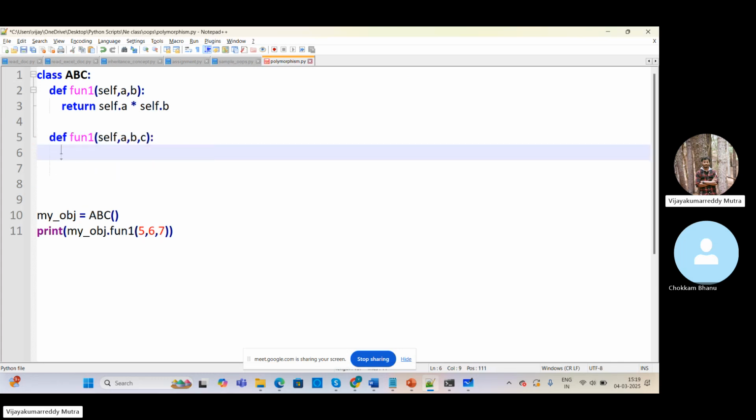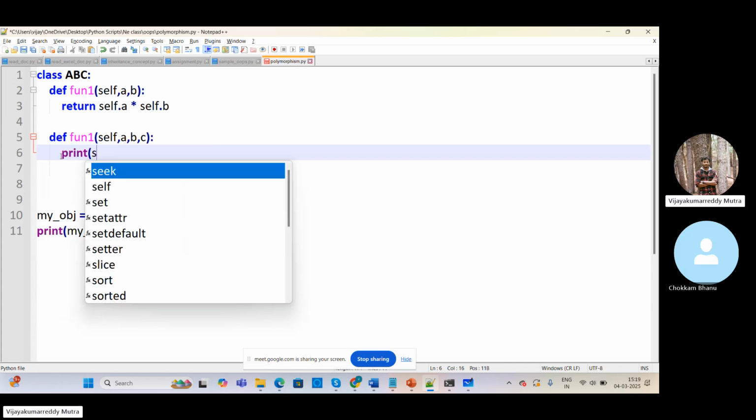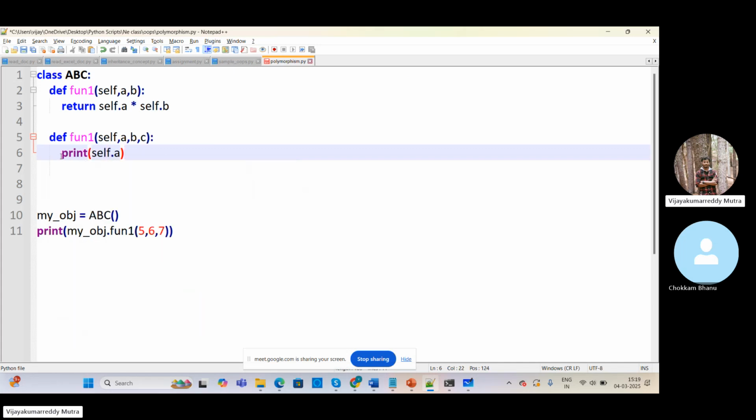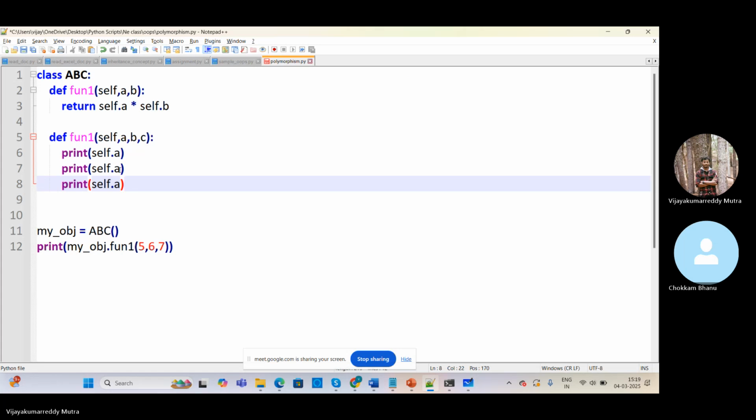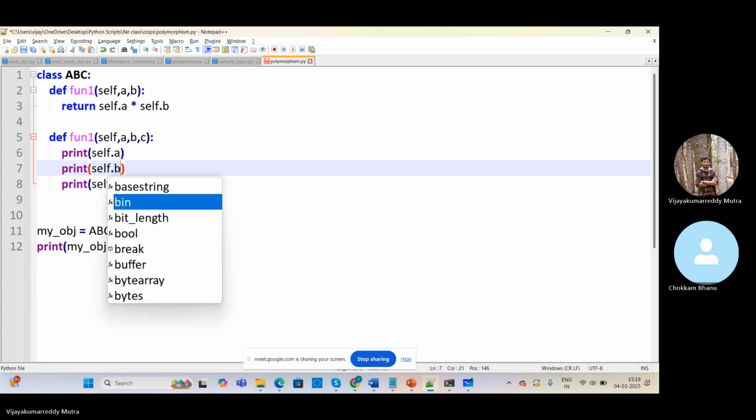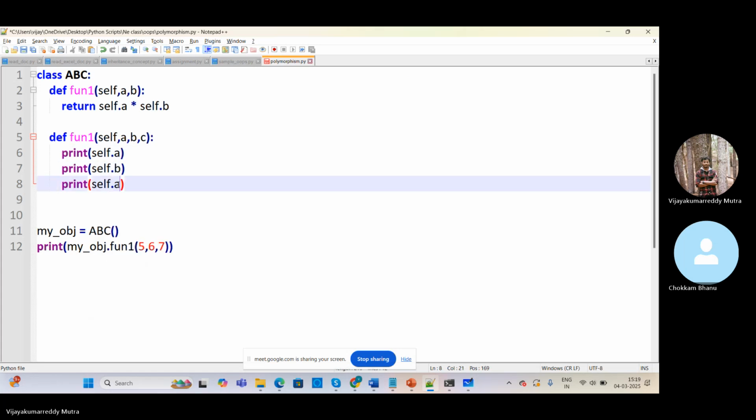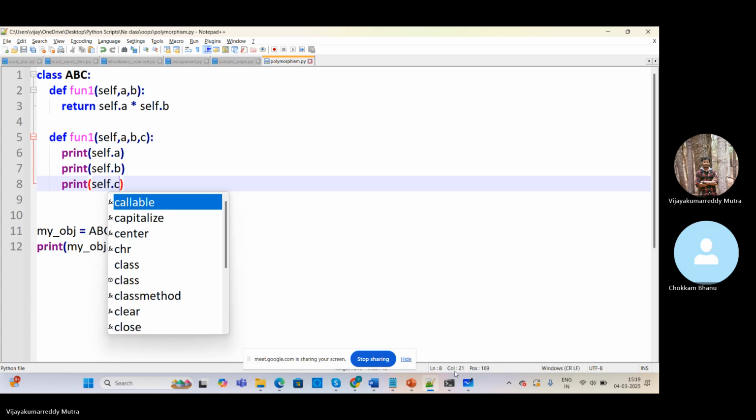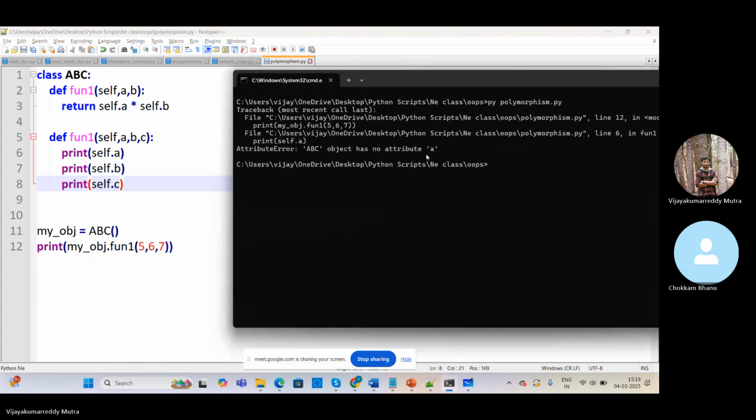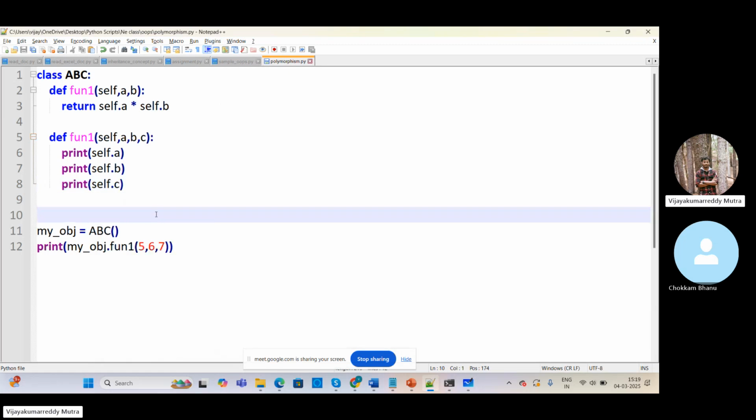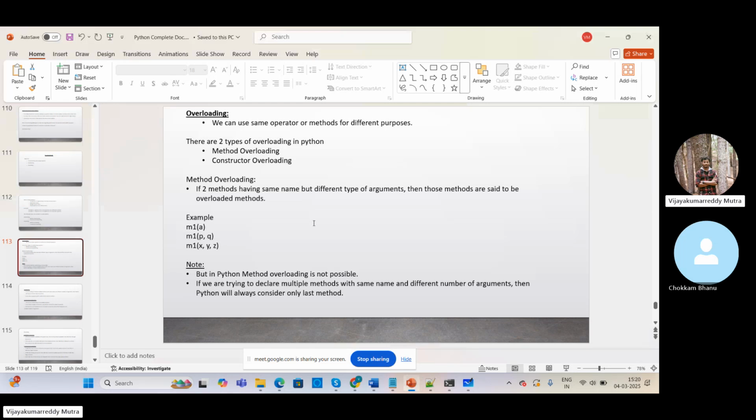Suppose instead of return, I think maybe because of that it's throwing an error. Let me check, one sec, guys. See, it is giving the same error. So the method overloading concept is not working in Python. Is it clear?